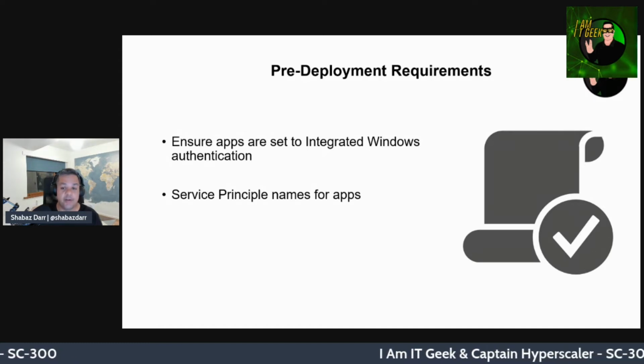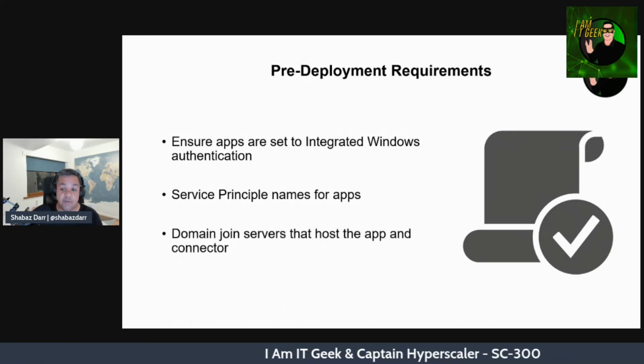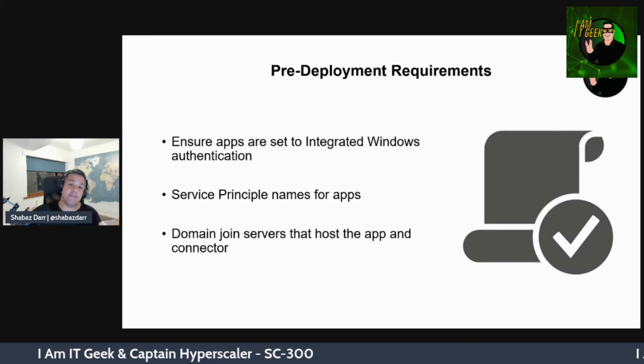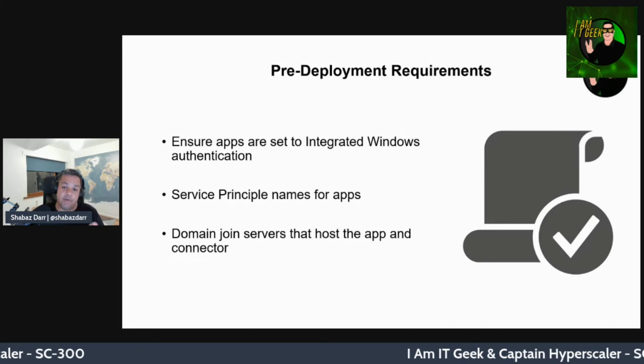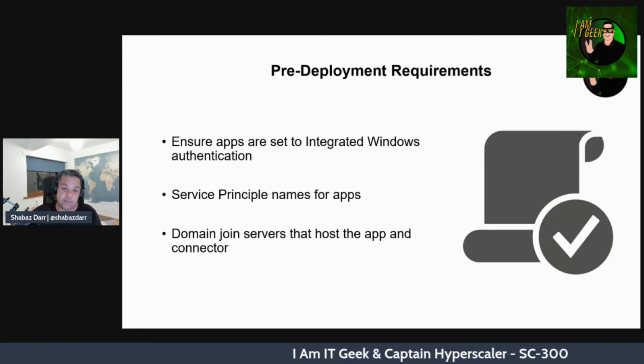That's very important. The server that's running the connector and the server running the app both need to be domain joined. Okay, so again, the other side of that DMZ, if you remember the diagram that we went through, and they both need to be domain joined. They can't be just workgroup servers.